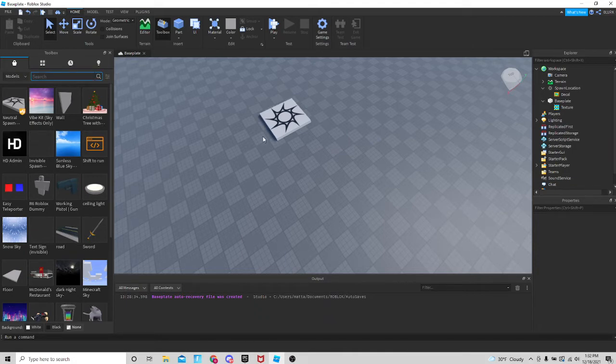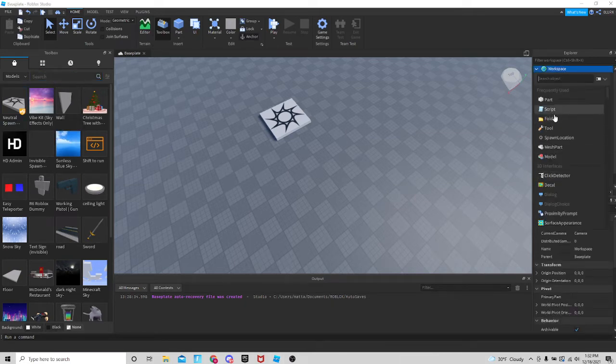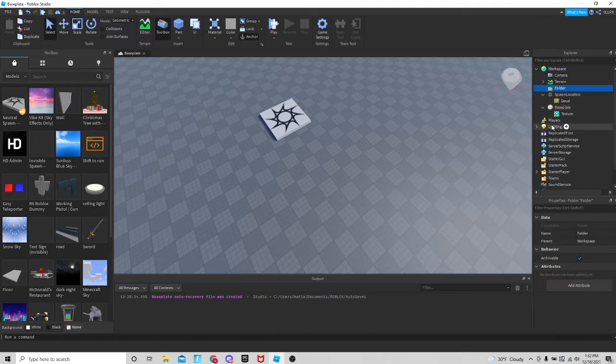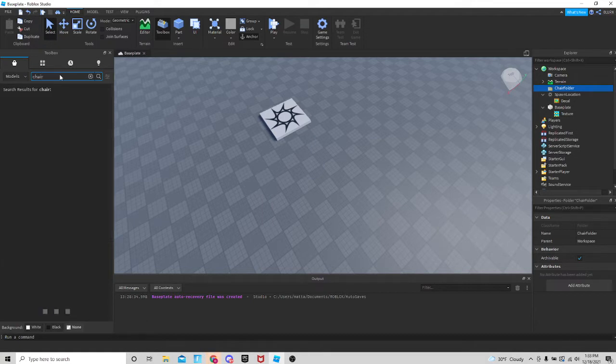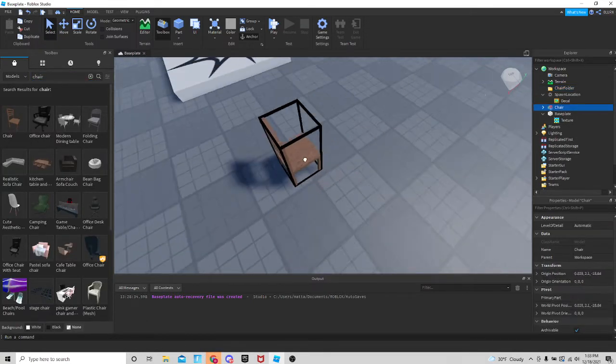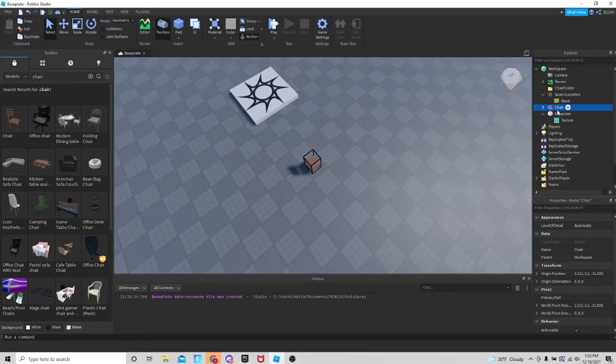So basically what you're going to want to do is first make a folder in Workspace. I'm just gonna name it chair folder for all the chairs that will be in the folder. And then make a chair model. I'm just gonna do a regular chair from the workspace just because it's simpler to make. Put it inside the chair folder area. So put chair inside of chair folder.